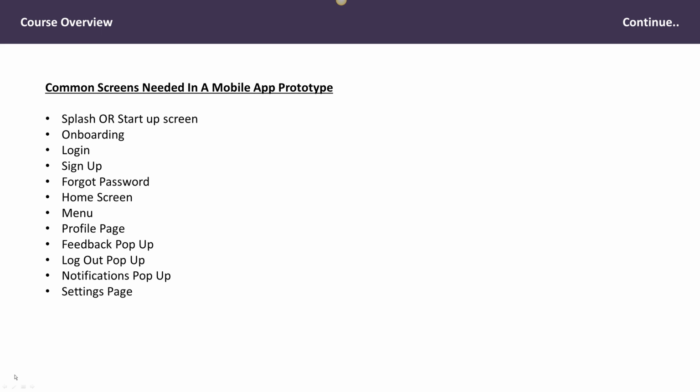Also, we'll be looking at the login, and we'll be doing some form of validation with a username and a password. Once the username and password are confirmed, then we'll be able to go into the home screen, and we'll be prototyping the sign up screen and the forgot password screen as well.